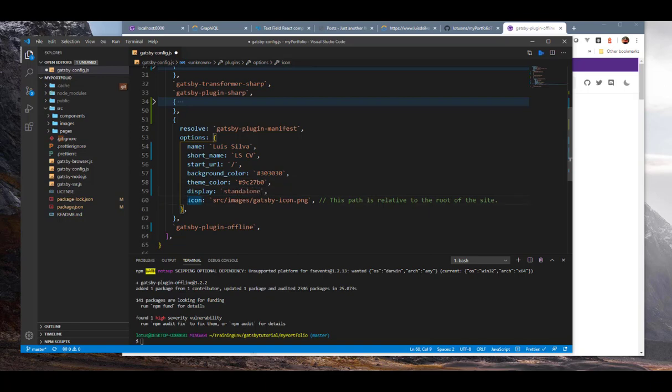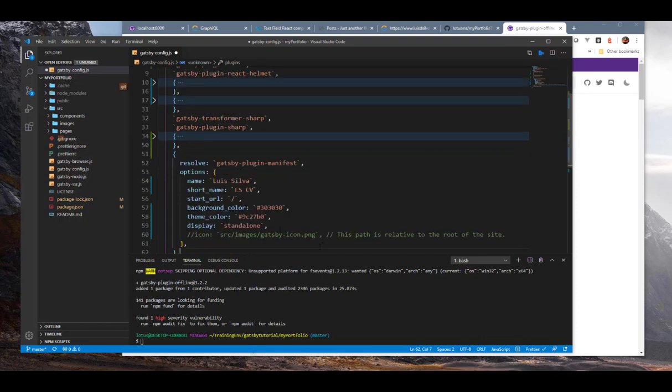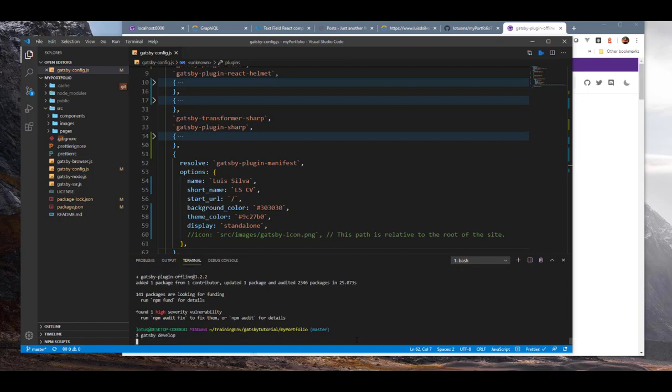Okay, the icon, I'm going to go ahead and get rid of that for now. So I'm going to move this comment bar to the front. So this is the icon that is going to show up whenever it's loaded onto the phone itself, in a mobile phone. So this is pretty much done now, and I can go ahead and save that file. And now that it's saved, I am going to go up. There you go. Gatsby develop. Run it and make sure that I don't have any issues.